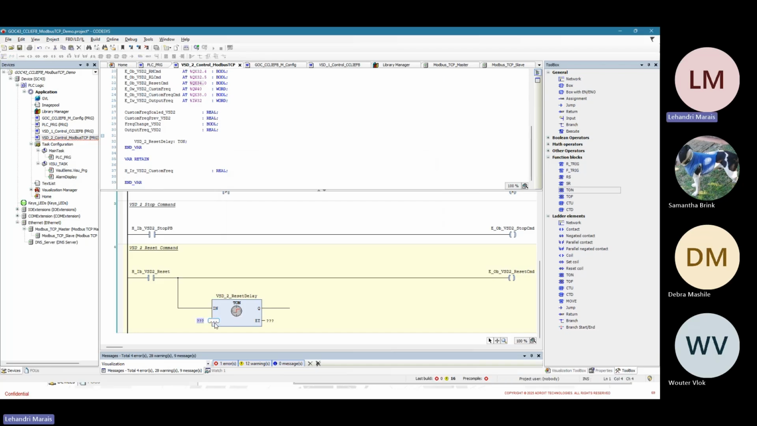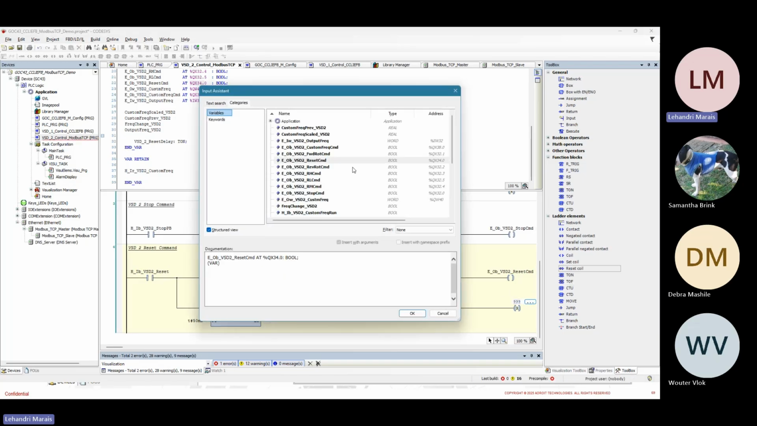So this can also be made to be 50 milliseconds. And we don't require the output. So when this turns on, we would like to reset this. So using a reset coil, we'll reset the HMI input button state.